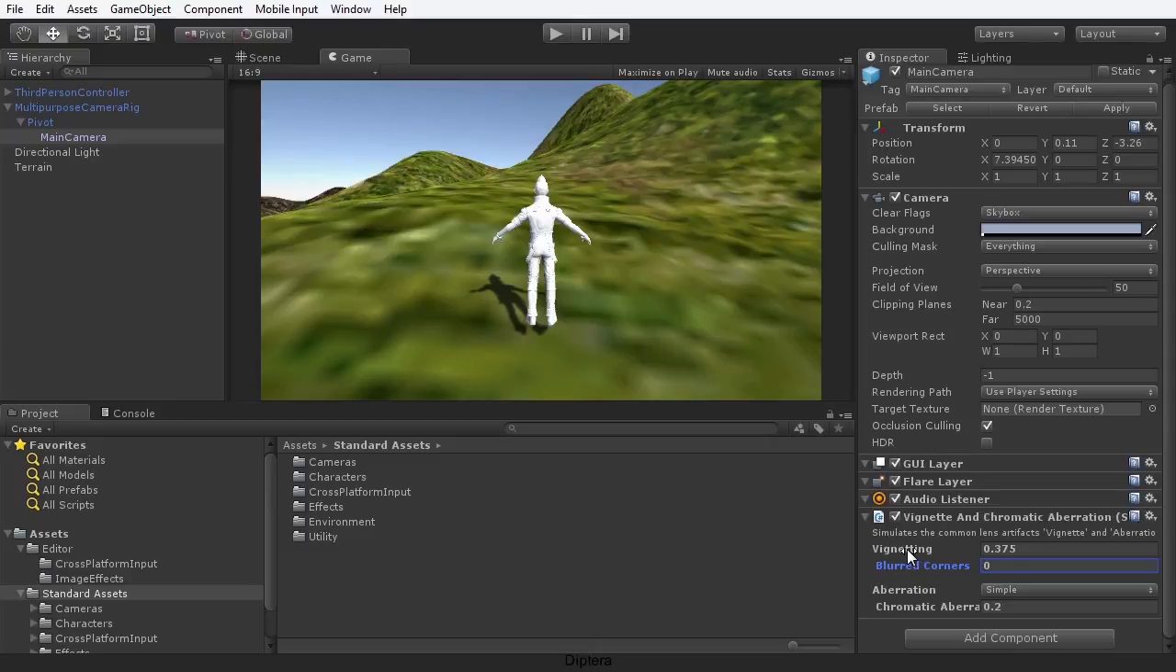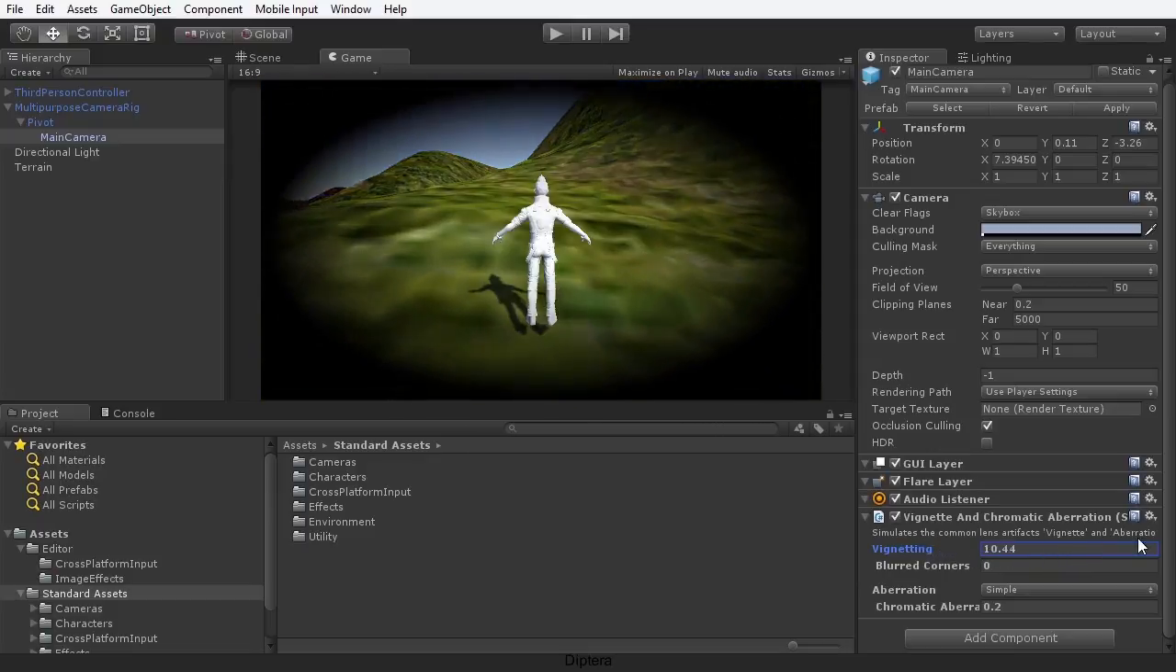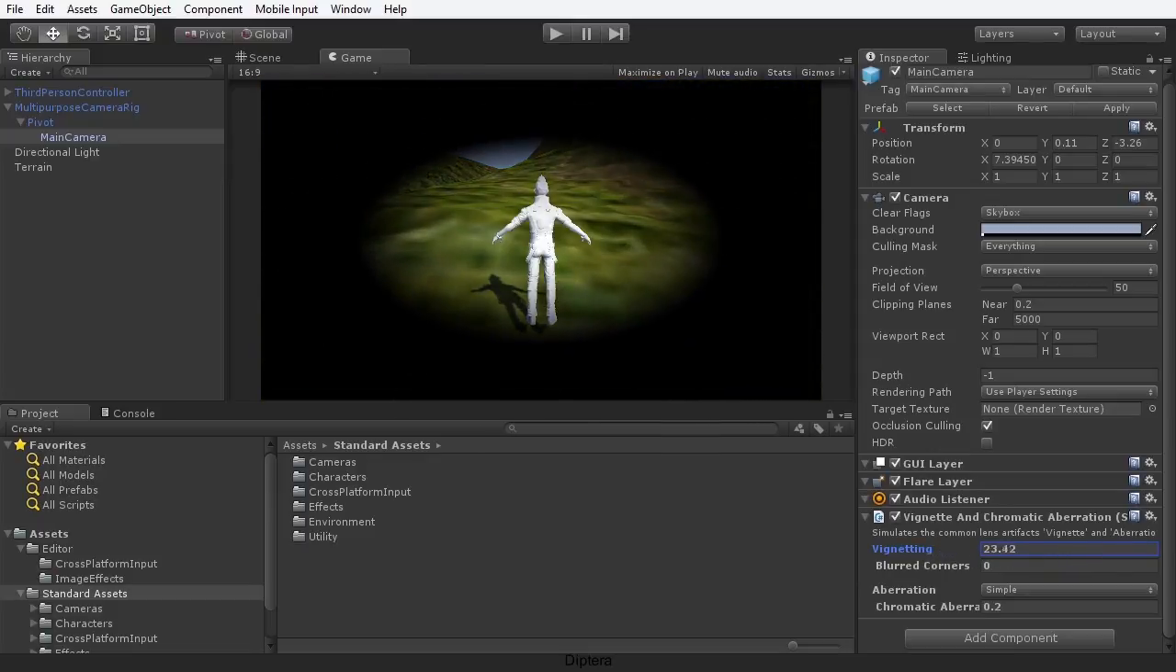Now, vignetting refers to an effect that we can add to the edges of the screen again. This can be useful primarily for attracting attention to the center of the screen again. So if I increase vignetting, you can see that we get a kind of darkness around the edge of the screen that I can intensify to focus attention in a particular area.